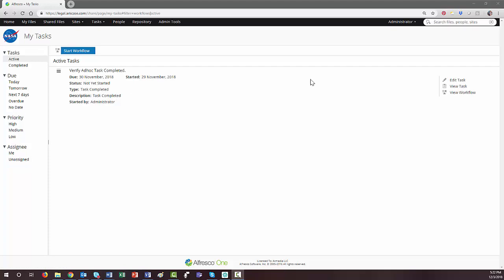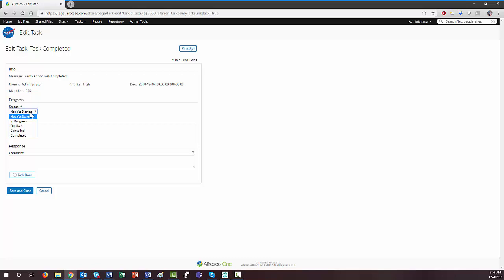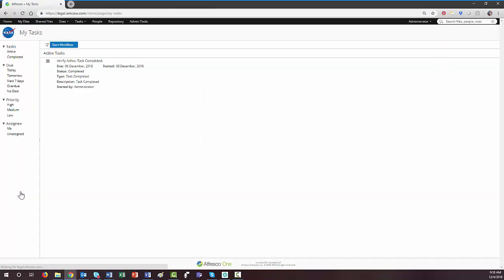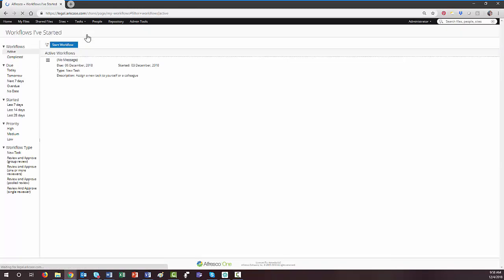We'll go ahead and open up this task, and I can see the information that was given to me. I need to verify something that has been completed, and I can either say that it's in progress, on hold, canceled, etc. And I can complete my task. Now that I've completed my task, I can see them in the completed section and still look at them for reference.